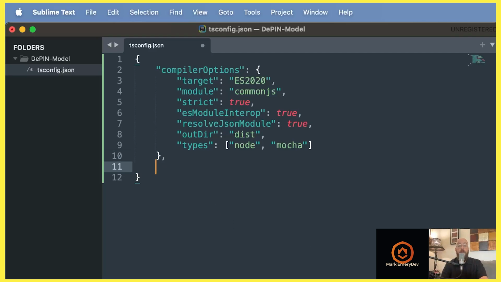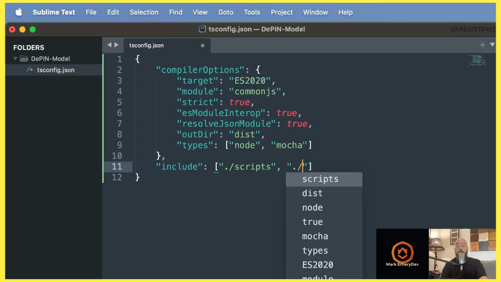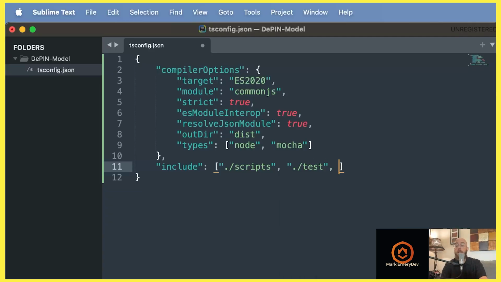So we need to include some things. And what we set up when we use those straight brackets is an array, okay? So we're setting up, hey, we have an array of things that are going to be included. We're going to have some scripts. That's how we actually get stuff done. We want to have a safe and secure product, so we're going to have some tests, all right? And then finally, we're going to have our hardhat.config.ts.